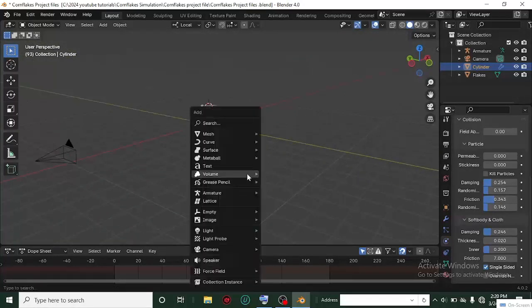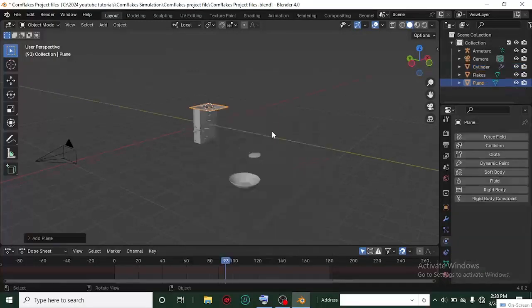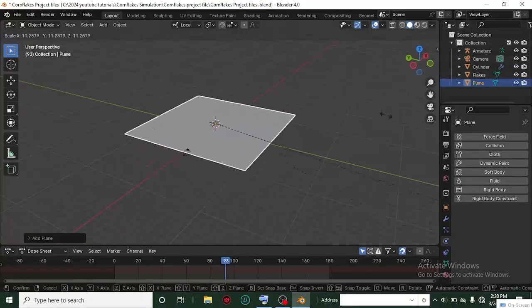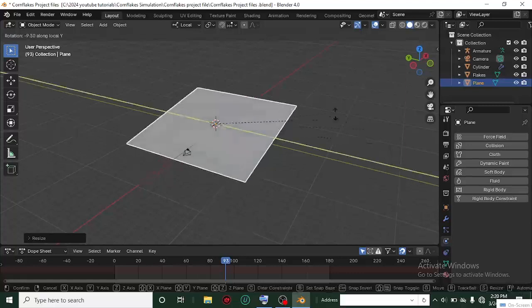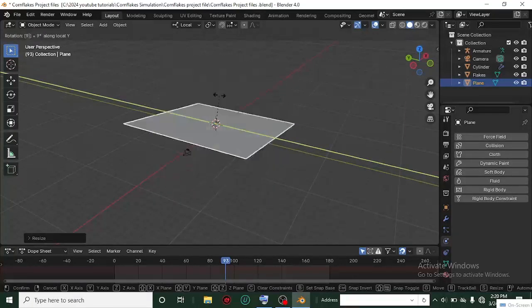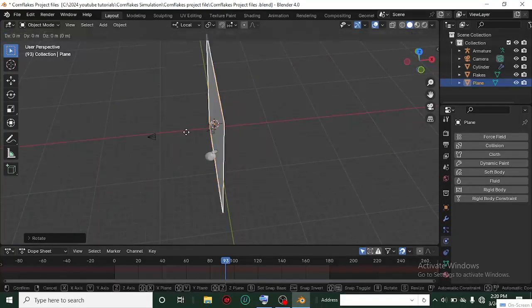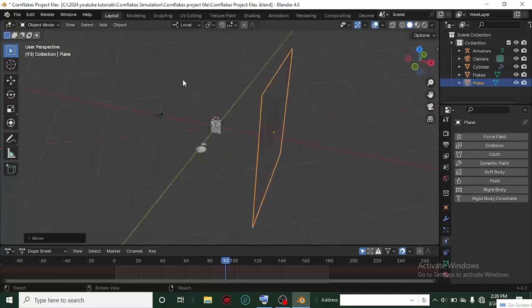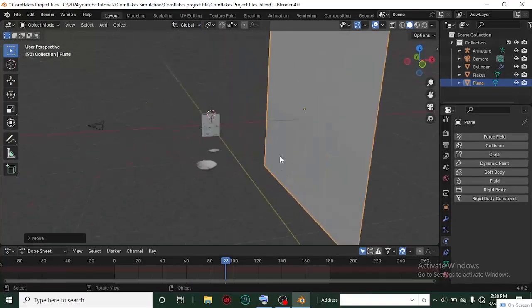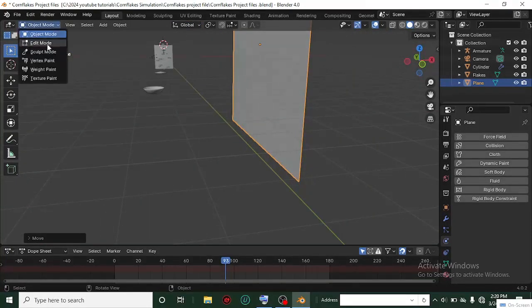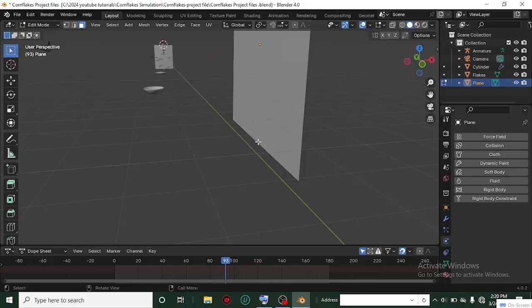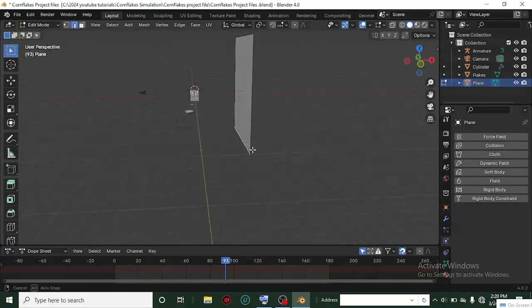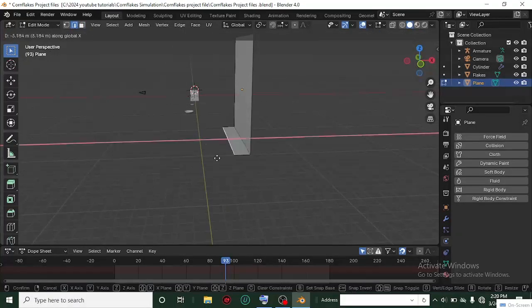Now Shift A, and I'm going to add a plane. Exoscale, arrow to rotate on the y-axis, rotate this 90, and then G to grab on the x-axis. And then okay, I'm using the local axis. Let's move back to the global axis. Somewhere here now, so I'm going to move over to edit mode. Select the edge mode, select that edge, E to extrude, extrude on the x-axis somewhere here.